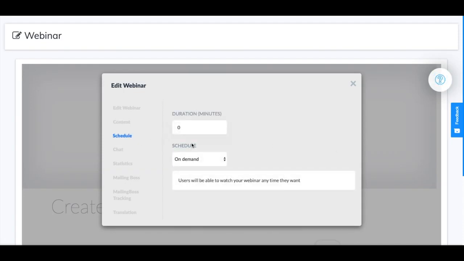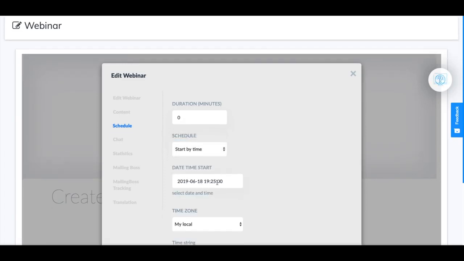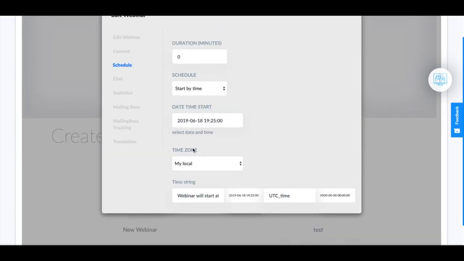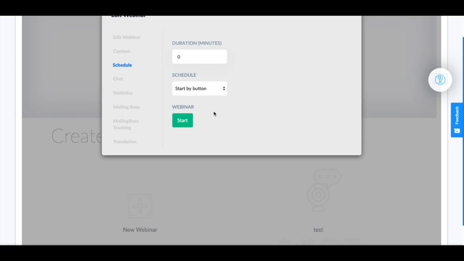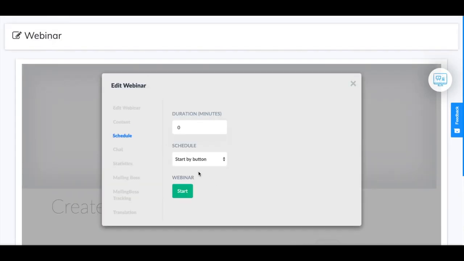To schedule, you can set the duration that you plan on having the webinar be, or a set duration for a live stream for it to end. Typically people do this around 30 minutes or depending on how long a meeting would be. Then to schedule it, it could be on demand, meaning they'd be able to watch it at any time. It could start by a time. You could schedule it based on a certain time for it to start. And then also you can start by a button, meaning that they will click a button such as this that will open up the webinar.